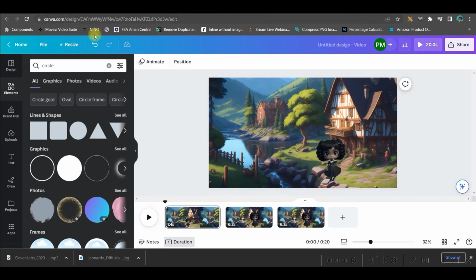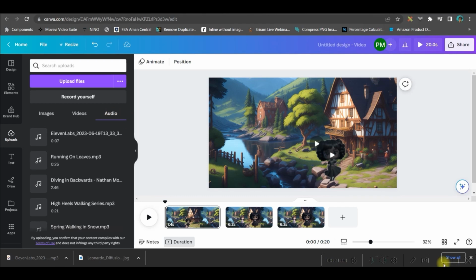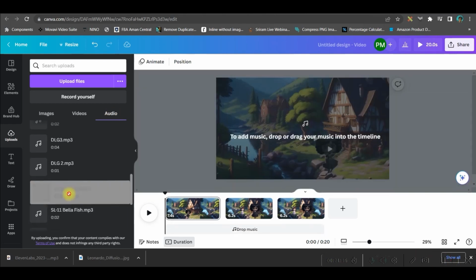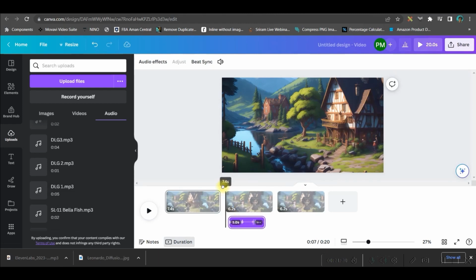So now I will make the dialogues fit into it. Therefore, I have already created the dialogue which I have uploaded. It has come to the audio section. I have dialogue one here. So I will drag and drop it here in the second scene. Okay, from the beginning of the second scene. And now we will also have a voiceover at the beginning.